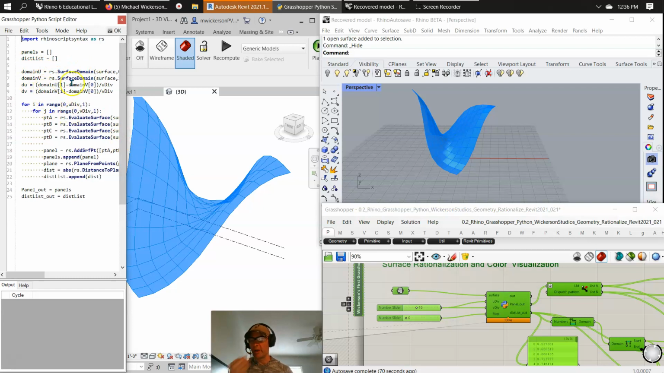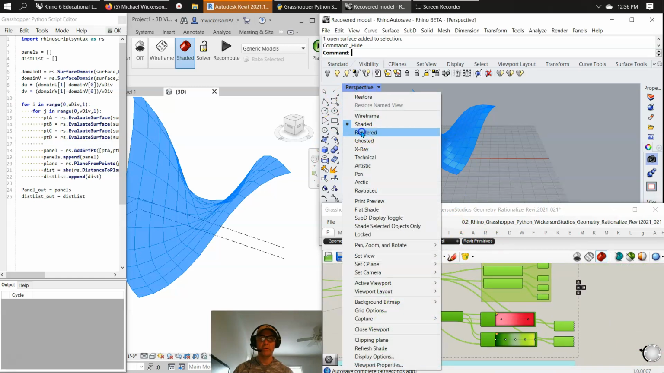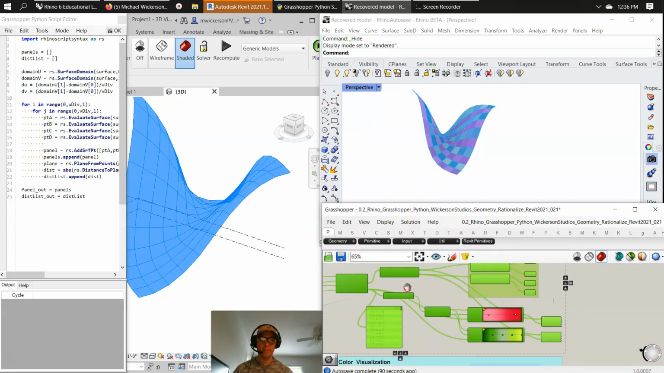I'm not getting into breaking these down into Rhino Common any more than the basic functions of surface divide, surface domain, evaluate surface, certainly the range functions, add surface points, basically appending lists, creating lists and appending lists to get this. And I like this little one because it generates a surface, which you can see here, and I'll pop that over into render, and you can see what's happening.